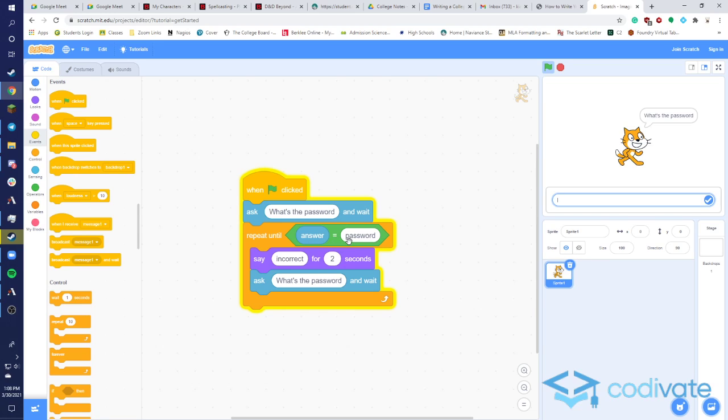So this is not true. And we're repeating until this is true, so we're going to repeat. So it said incorrect, now it's asking me what the password is again. If I type ABC, it loops back and it's checking, does ABC equal password? No, it doesn't. So we're going to keep going until it does. It says incorrect again. If I type password, it stops. It goes to the end. And this is because when I typed password, it made the answer password. So now it's saying, does password equal password? It does. So we can stop repeating now, and then it goes to the end. That's basically how that works.